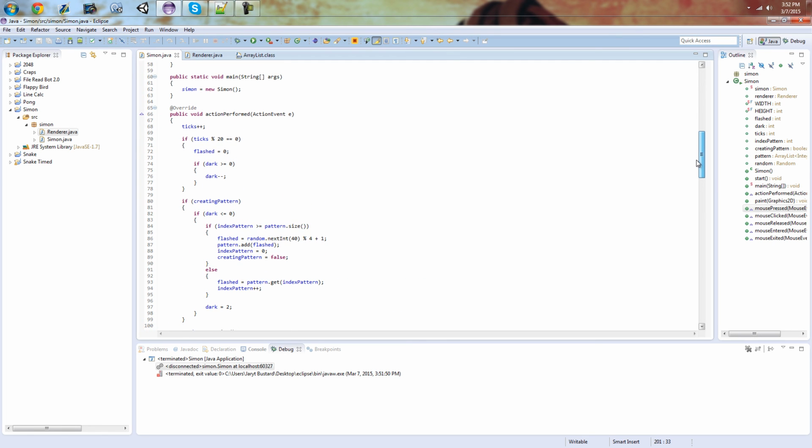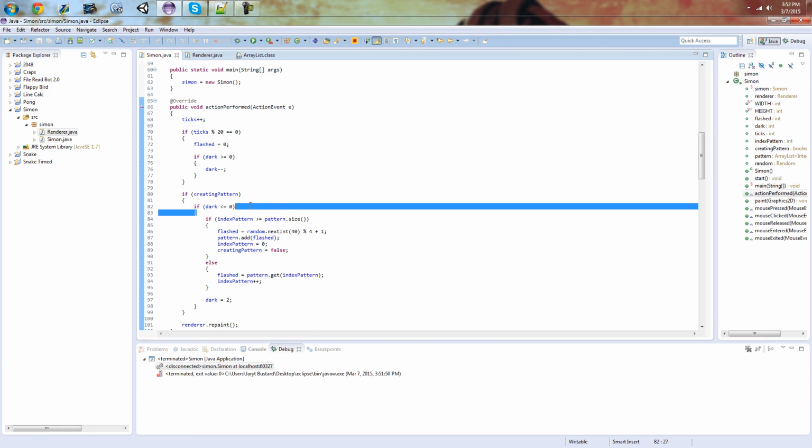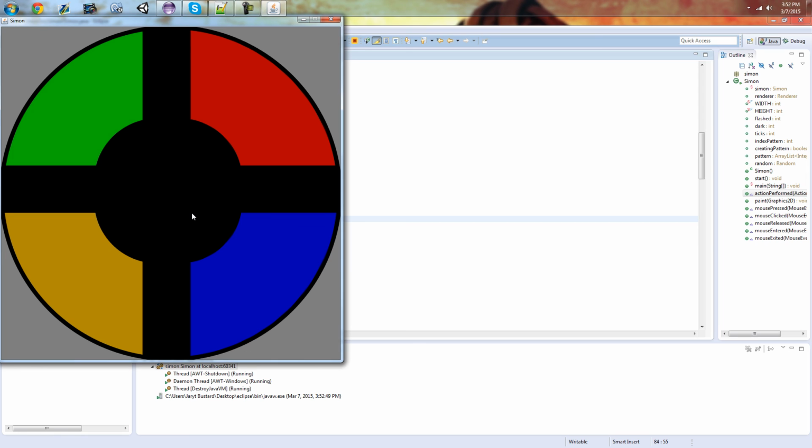Alright, so if it's creating pattern, if dark is less than or equal to 0, it'll wait for that. If the index pattern is greater or equal to pattern size, let me try minus 1. Green, green, red, green, red. I saw yellow there. Green, red, yellow. Green, red, green.